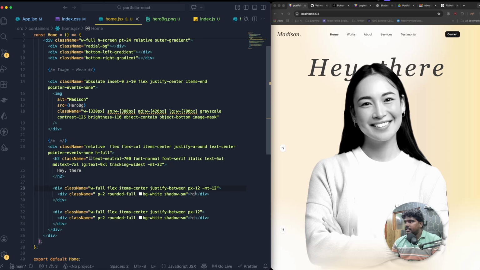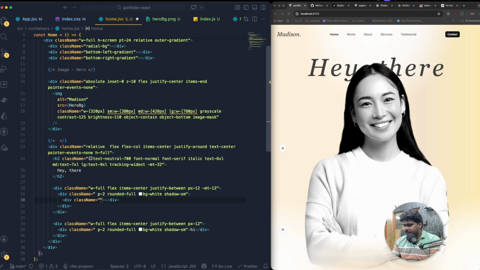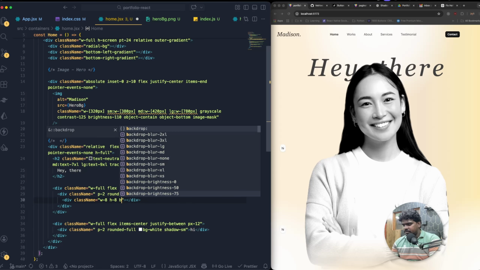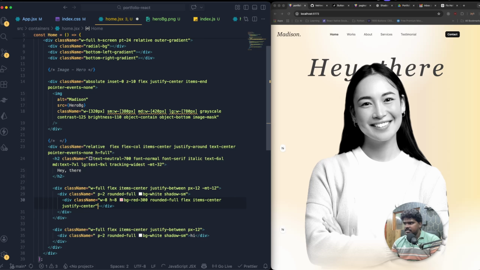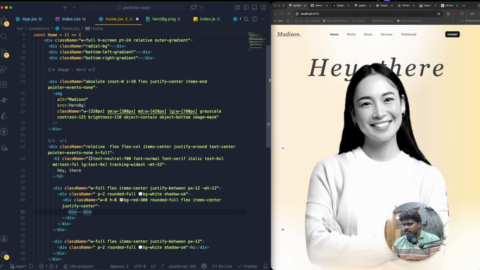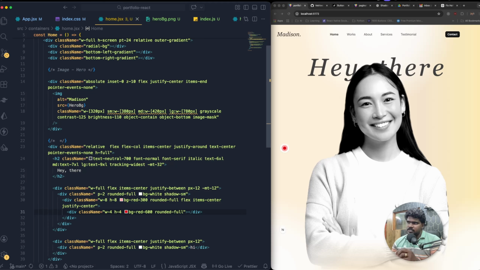Okay, so here what I'm going to do is have a division with a className of width 8, height 8, and bg-red-300, rounded-full, and flex items-center justify-center, and here one more division with className width 4, height 4, bg-red-600, rounded-full. Let's check this out. This is how it looks.